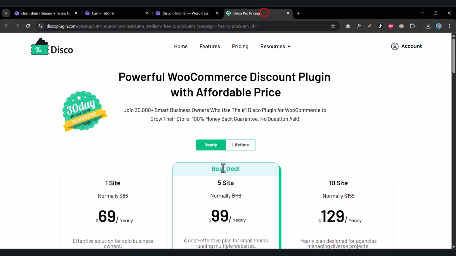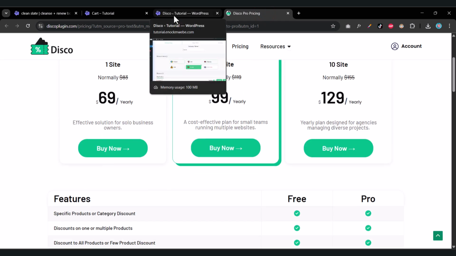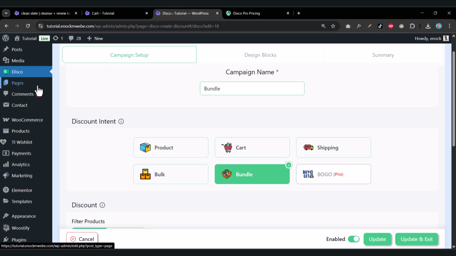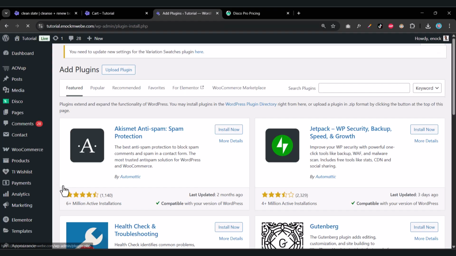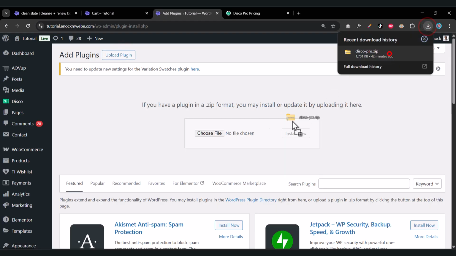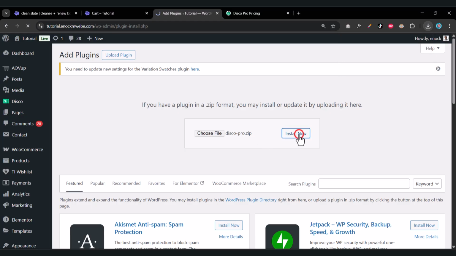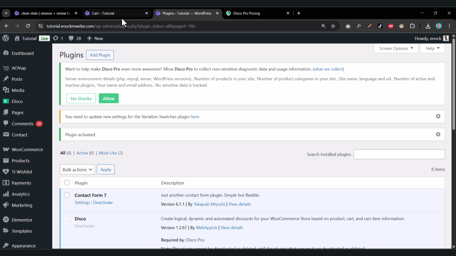once you buy your plugin from here, they will give you a file that contains a plugin or a zip file. And what you gotta do is click on add plugin, right here, and upload it. Mine, I've already downloaded it right here. So I'm gonna click on install now, and I'll show you guys how everything works. So activate the plugin, and that is done.